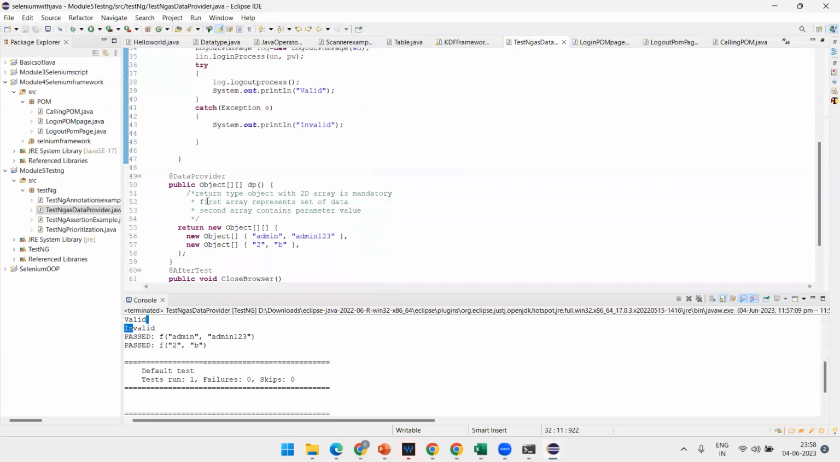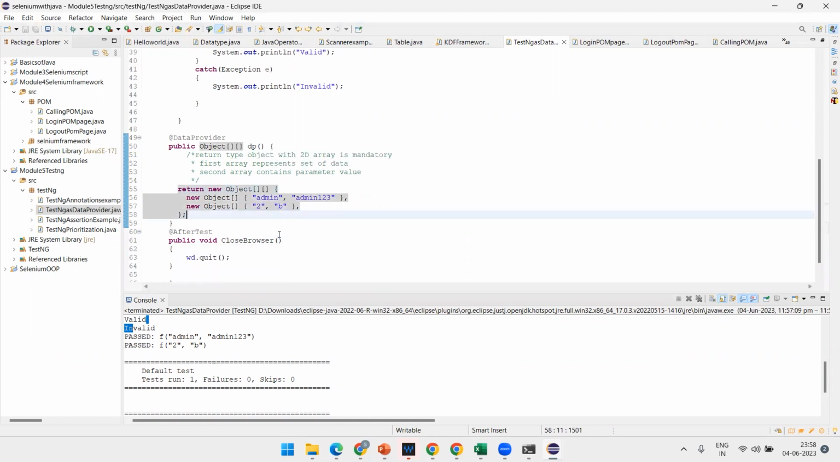Now, how to provide data? Public object, two-dimensional array. The first array is the set of data, the second array is the parameter value. Remember, the return type should also be two-dimensional. So return object two-dimensional. If you delete one bracket, it will show an error, and then enter your data.